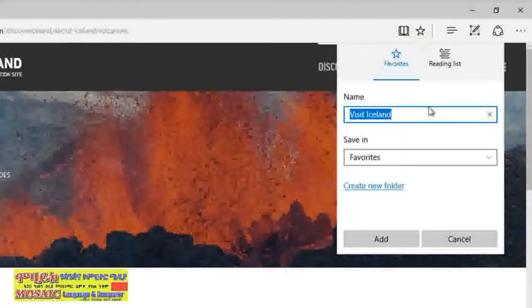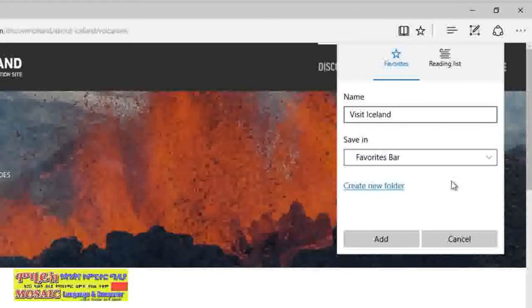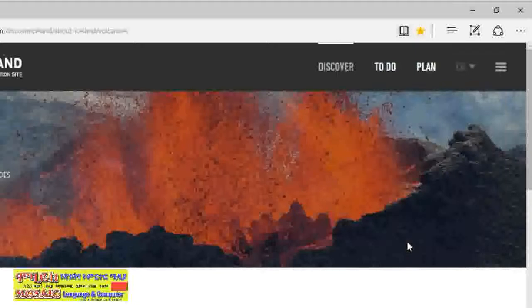To mark your current website as a favorite, click the star next to the address bar. Click the drop-down menu and select a location. Let's save this one to the Favorites bar. Click Add, and it will be saved in your chosen folder.